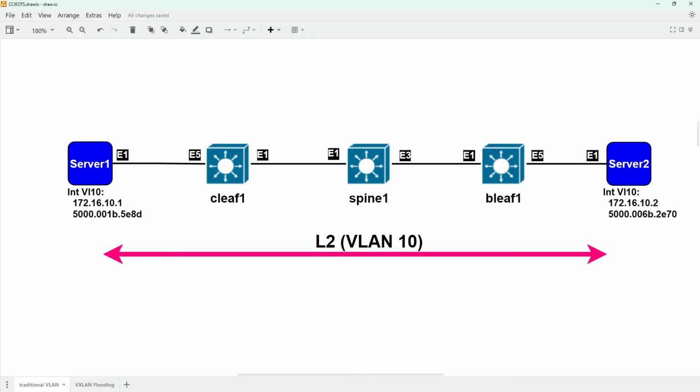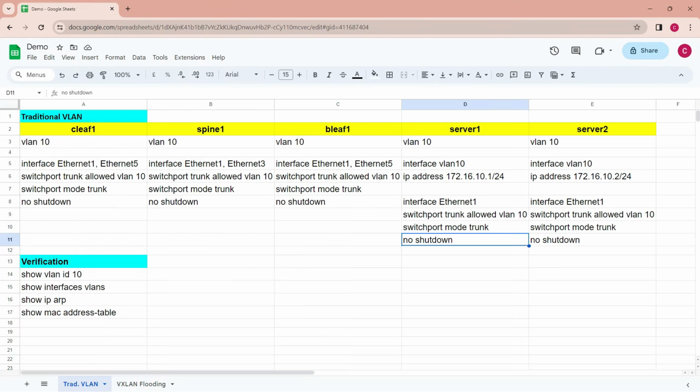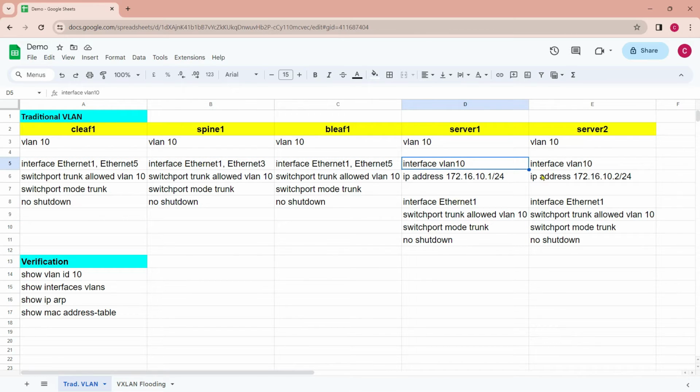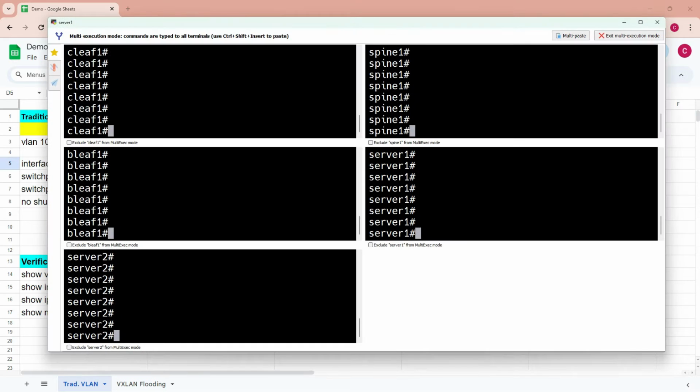Now here I am displaying the same topology differently to help you visualize it. Now let's configure our devices with only VLANs end to end. So here you can see that on all the switches we will configure the VLAN 10, and then we will pass the VLAN on all the required ports. And on server 1 and server 2, we will also create the interface VLAN 10 and we will assign the IP addresses. Okay, so let's jump onto the CLI.